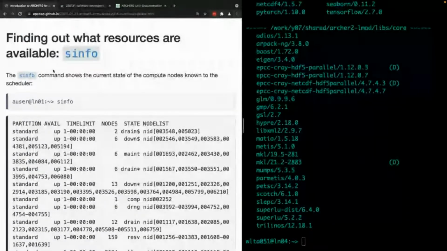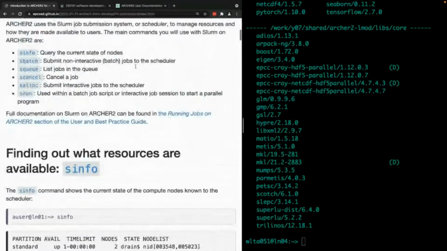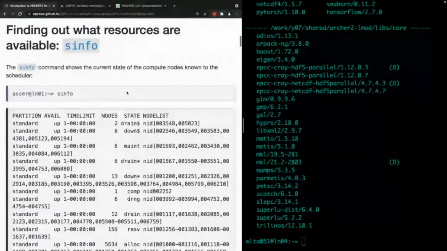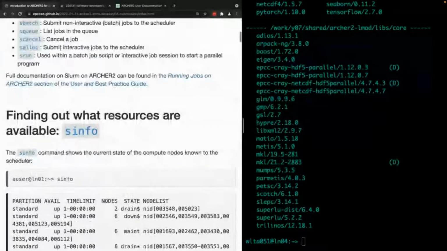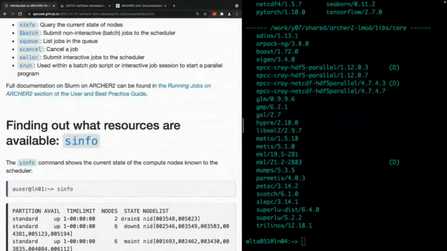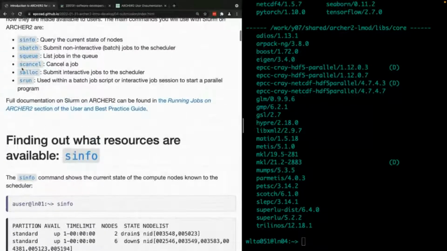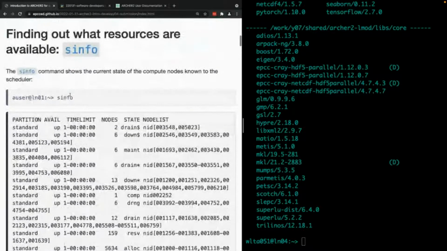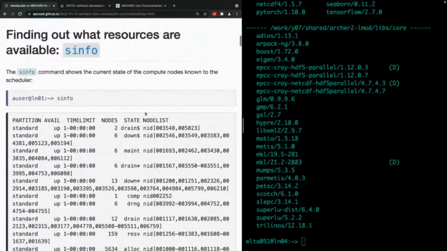So let's start out then. Let's find out what resources are available. We just said that, sinfo queries the current state of nodes. So here's our very first Slurm command. You probably also noticed here, they all begin with S. There are actually a good few more Slurm commands, but they all begin with S, so it's thankfully fairly simple to remember what's a Slurm command and what isn't a Slurm command.